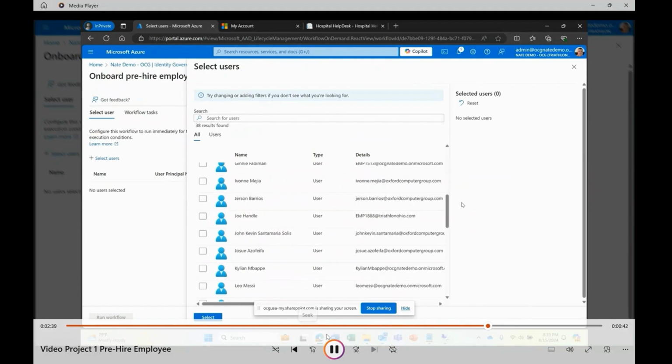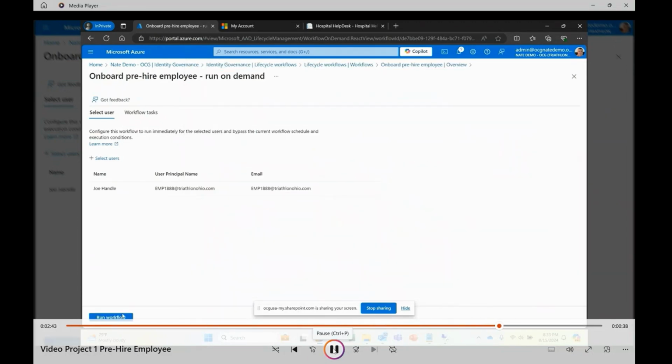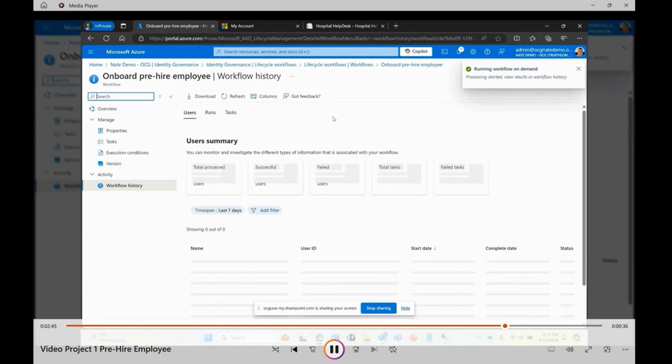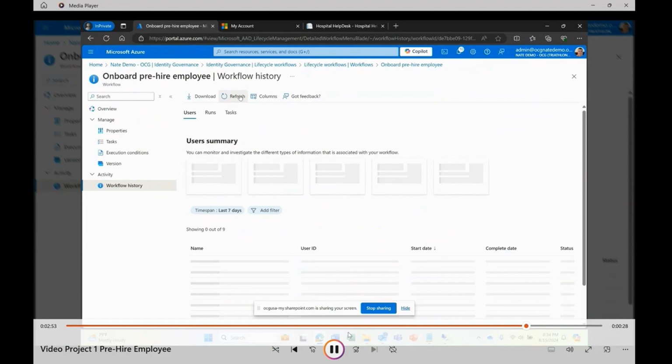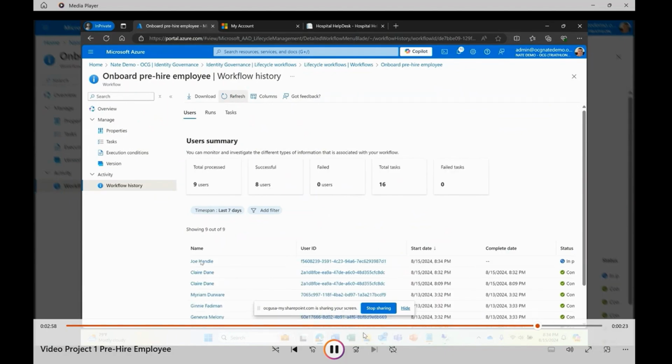So I'm just going to type him in, select him, run the workflow. And on this workflow, as we stated before, we're going to set up TAP and we're going to add him to a particular licensing scheme and to different access packages.